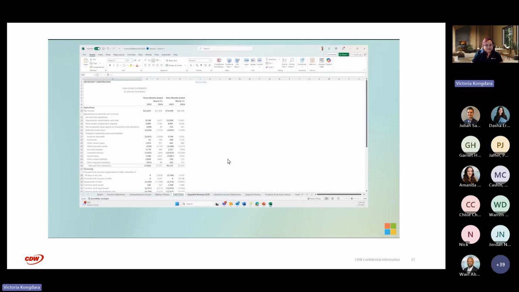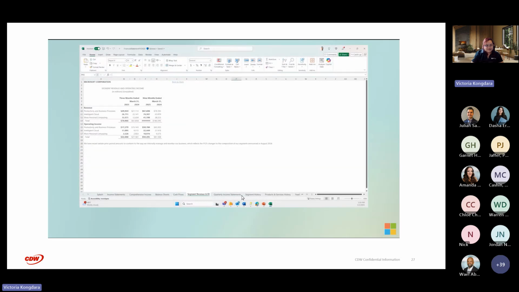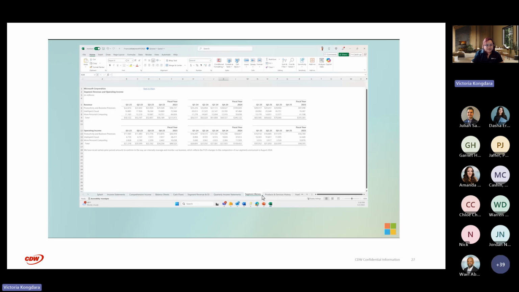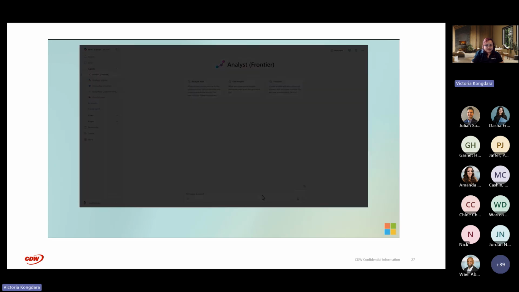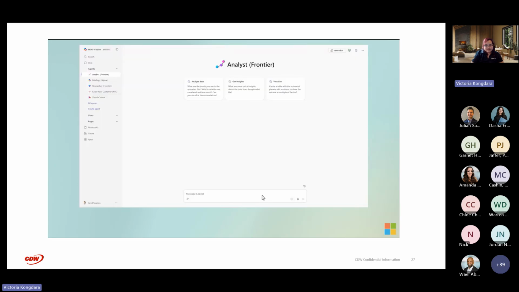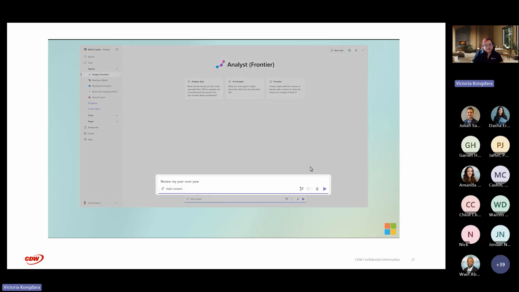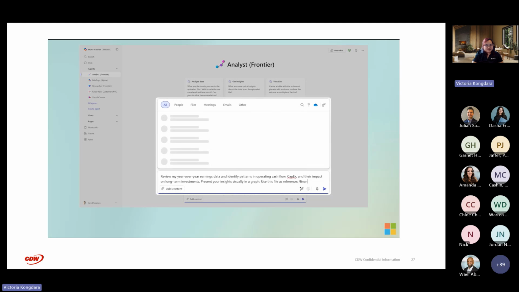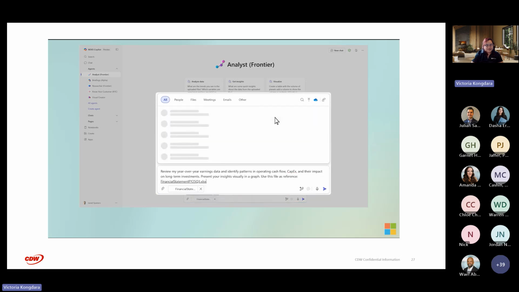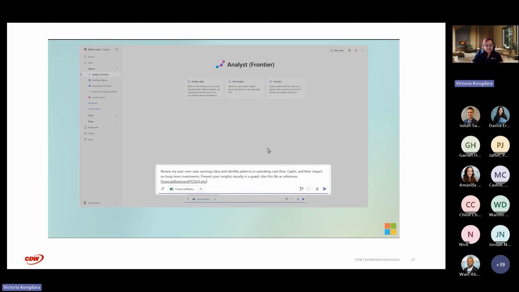Now here is an Excel file that we published as part of this year's Q3 earnings. You can see it's got many different tabs with a ton of data. Let's ask Analyst a complex question about this data. I want it to review year-over-year earnings data to identify patterns in operating cash flow, CapEx, and their overall impact on long-term investments. I also instruct it to present insights visually.